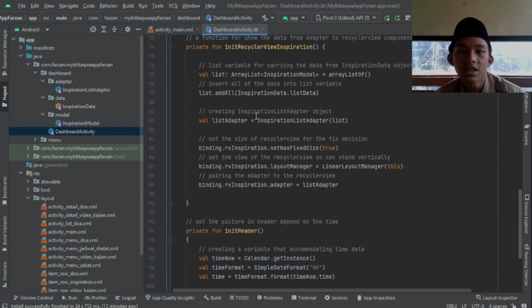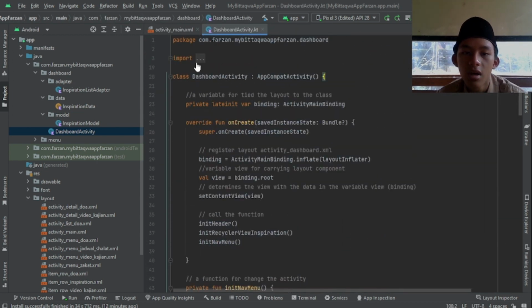And this is the dashboard activity. It's the one that has a lot of the code. Here you can also see it will show if you have problems in the code. But alhamdulillah I don't have any problem in my code, so it's okay.